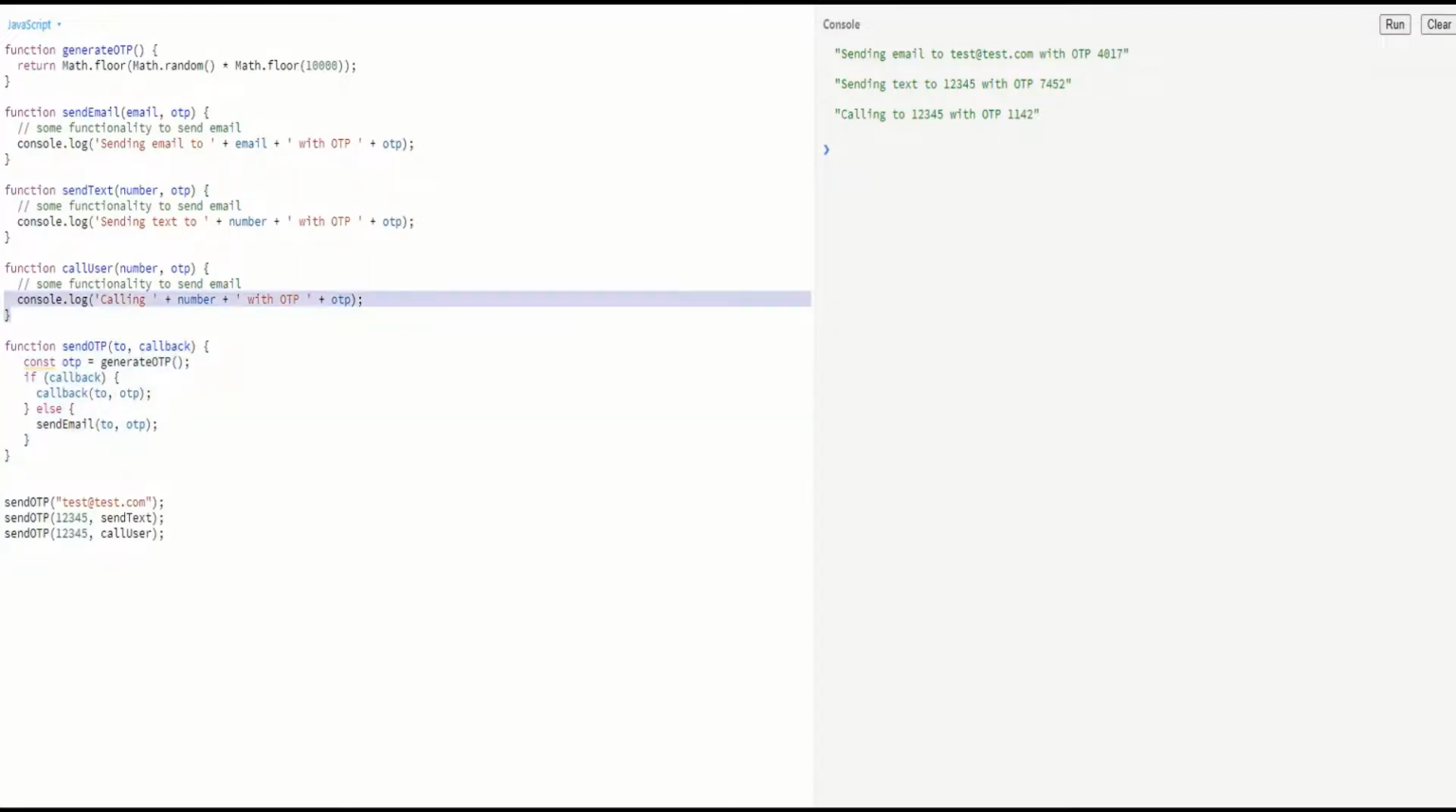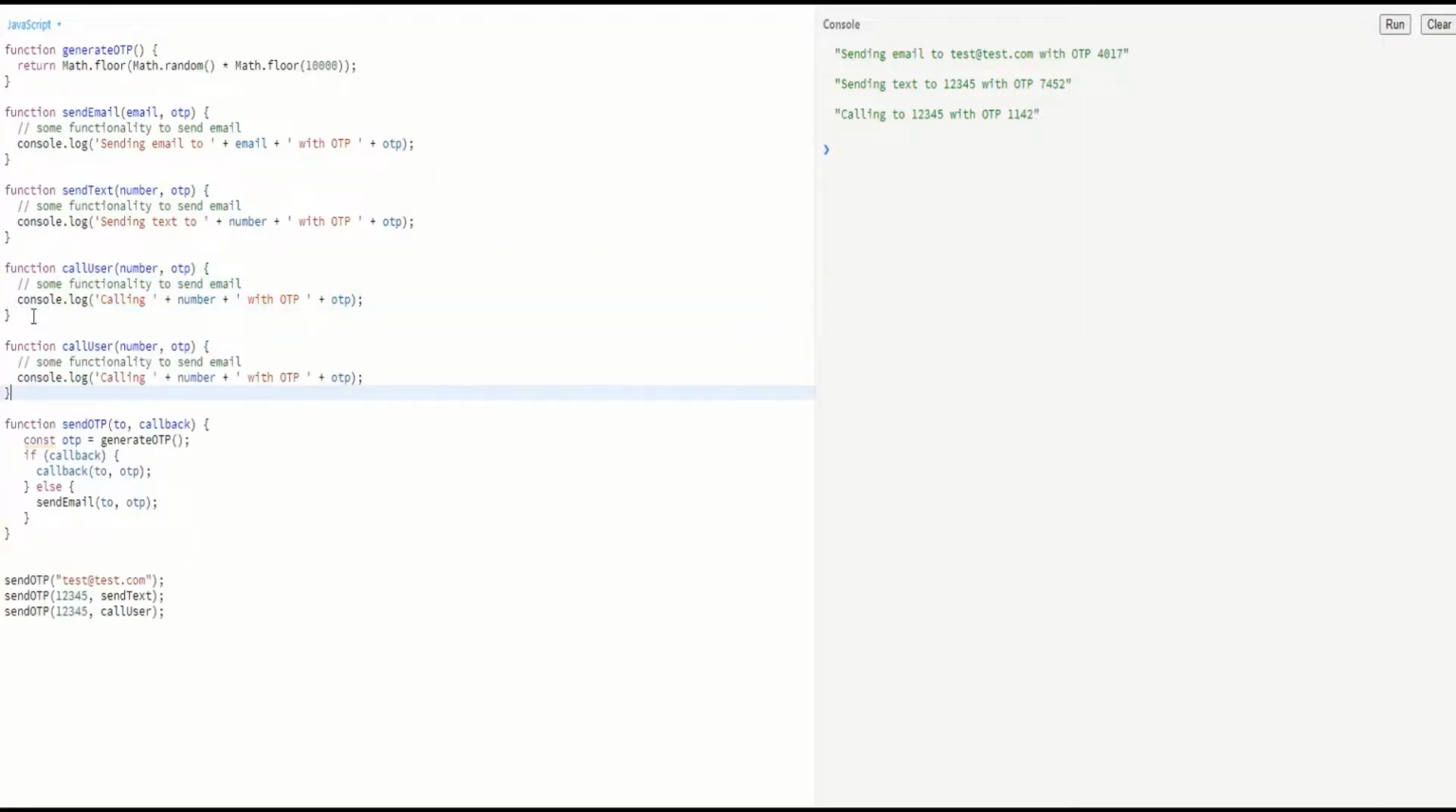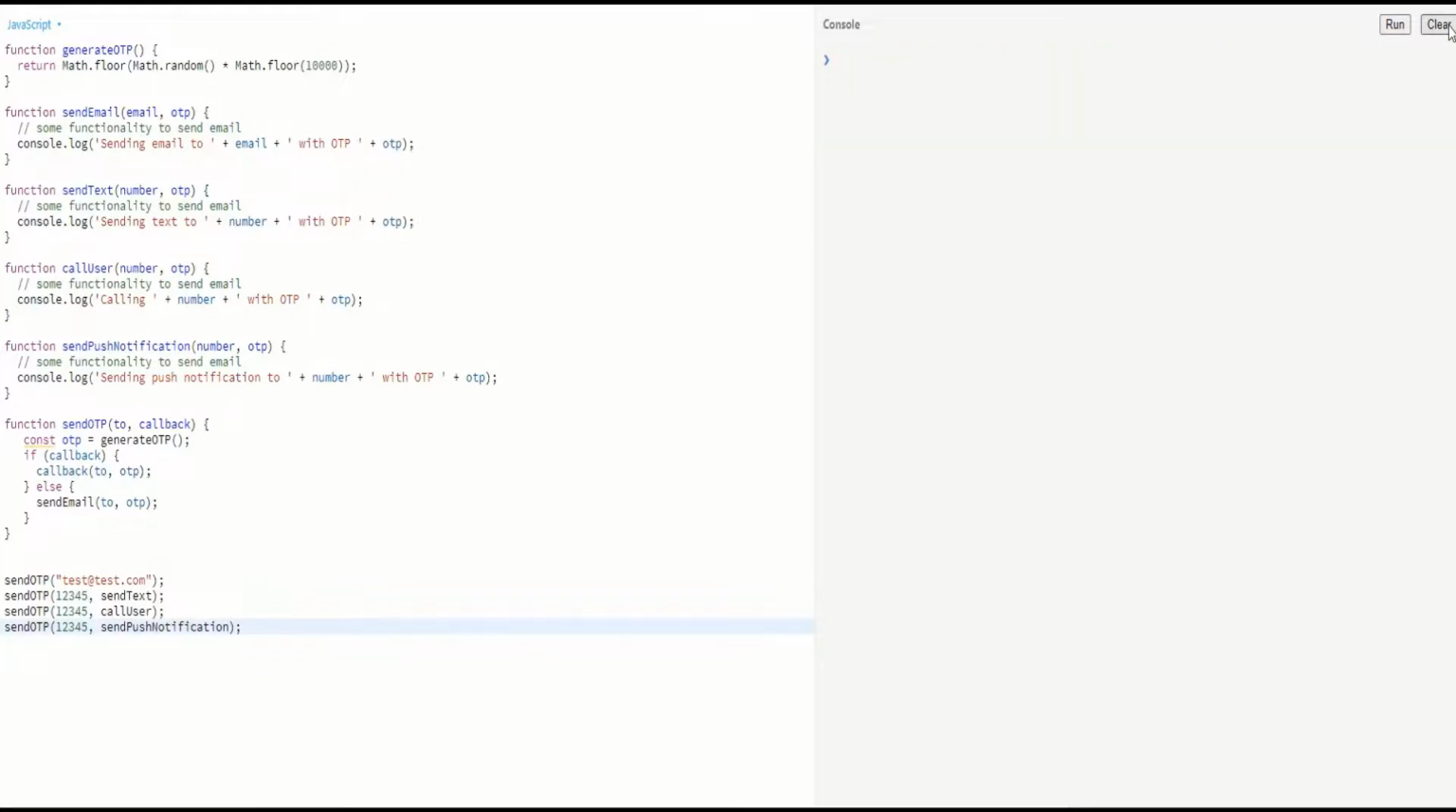I can simply add a new function, sending push notification to, and then rename this function name push notification, and then simply invoke this send OTP. Push. I'm just going to copy and paste here. So let's clear this out and run this again.